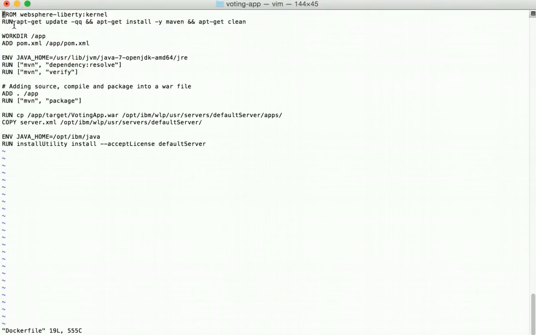Here we could see we are going to make use of the WebSphere Liberty kernel as a base image, and then we are copying the pom.xml to /app/pom.xml. Then we are going to run the maven command to resolve the dependencies and verify them, and then run the maven package to add the source, compile and package into a WAR file. Then we copy the WAR file which has been created by maven under the apps folder of the server. Then we copy the server.xml, and then make use of the install utility to install the features required by the application.